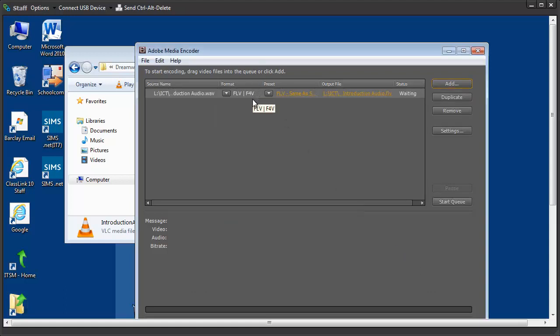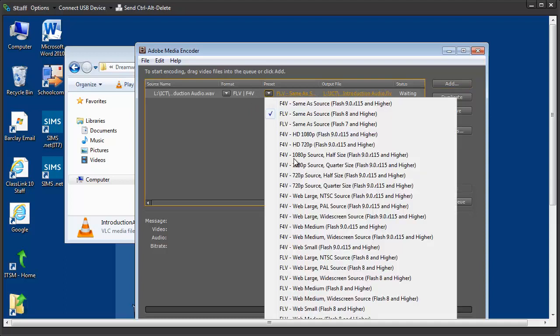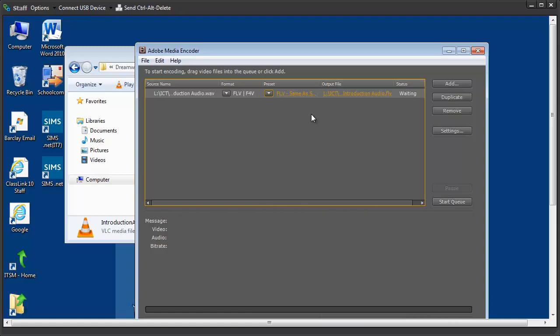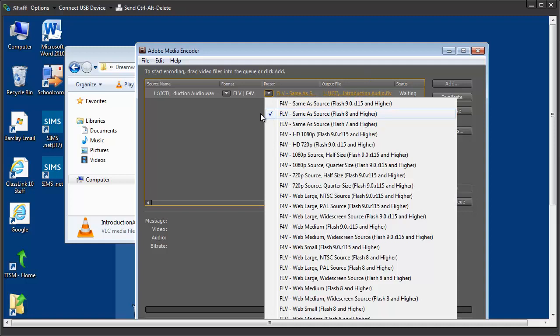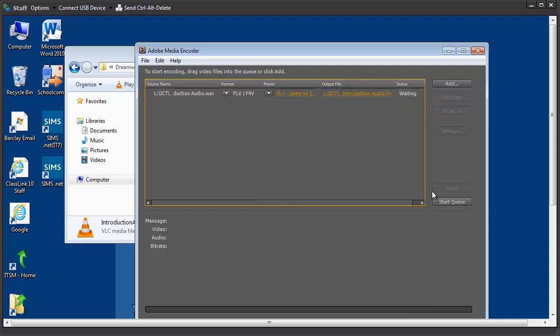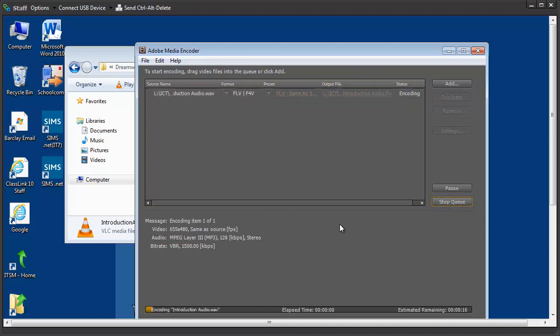Now what happens, you need to tell this program what type of Flash you need. So under this button here, you can see there are so many formats of Flash. The one that I have tested to work on our Berkeley School network is this Flash 8. So make sure you click on Flash 8. If you didn't see what I did, I selected Flash 8. Now once you've got that, you just need to say start the queue. Yeah, and now it's going to do it.